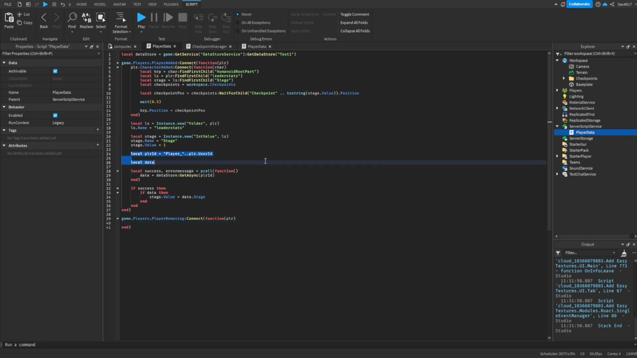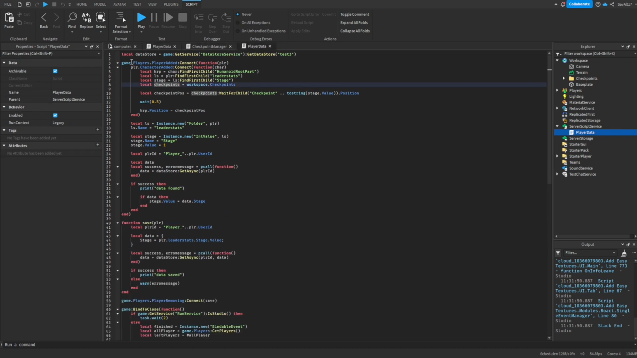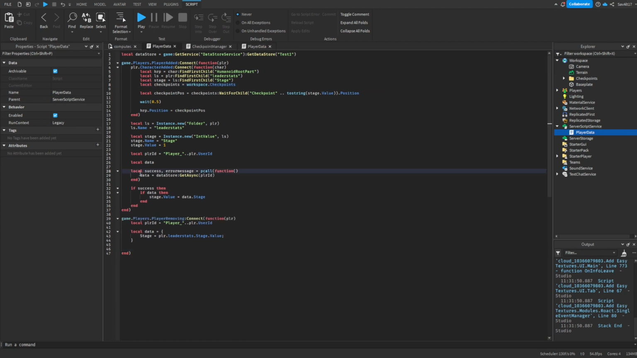So now we're going to do game.Players.PlayerRemoving:Connect function player, and now you can just copy these two lines. We're going to set data into a table, and we're going to do stage equals player.leaderstats.stage.value. Then we're going to do the same thing. So we're going to do another pcall, but here we don't need this.